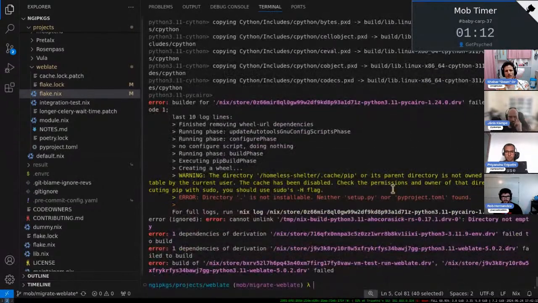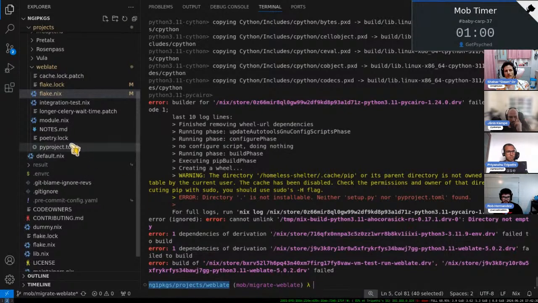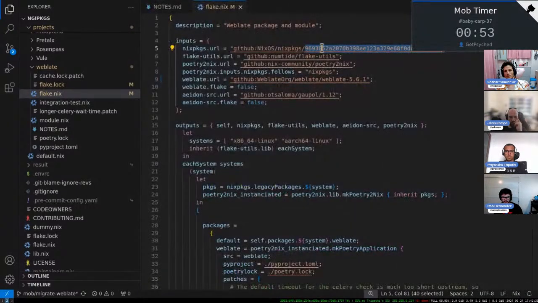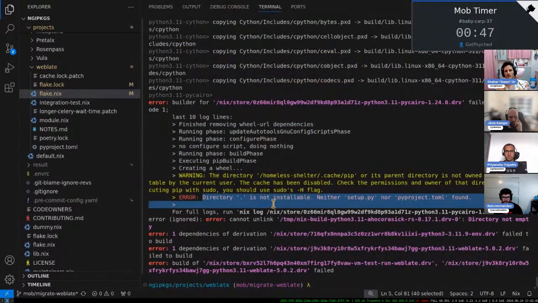What error is that? That's not the same error we got on my machine, on someone else's machine. Is this the new one from after we bumped? Yes. Okay, so what's the error? It's: directory dot is not installable. Neither setup.py nor pyproject.toml found.